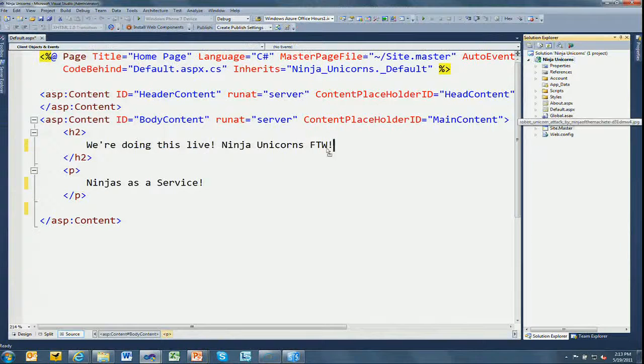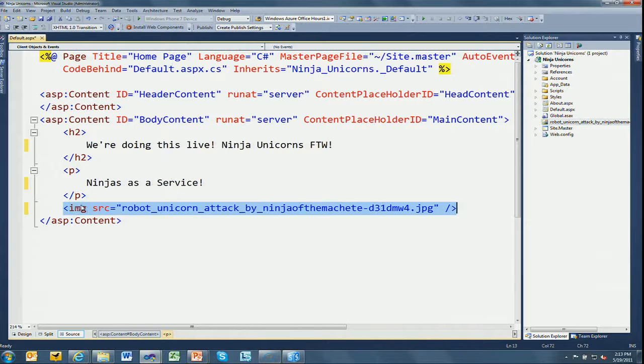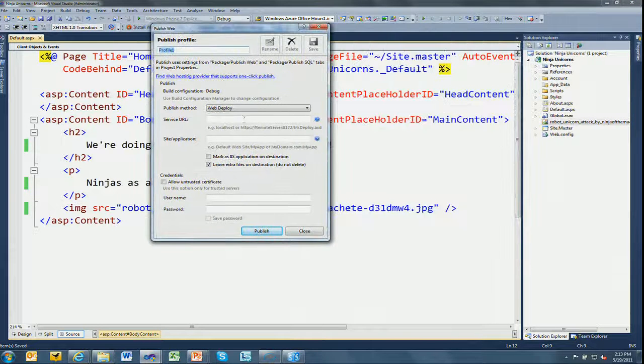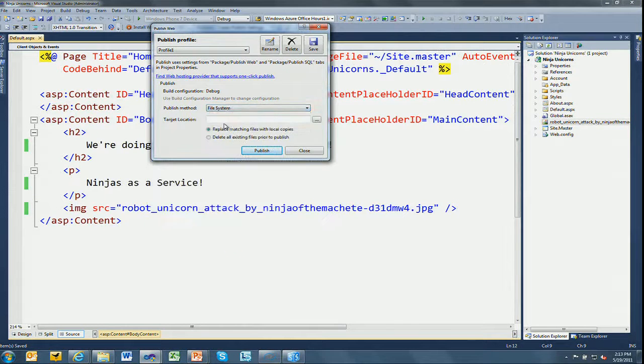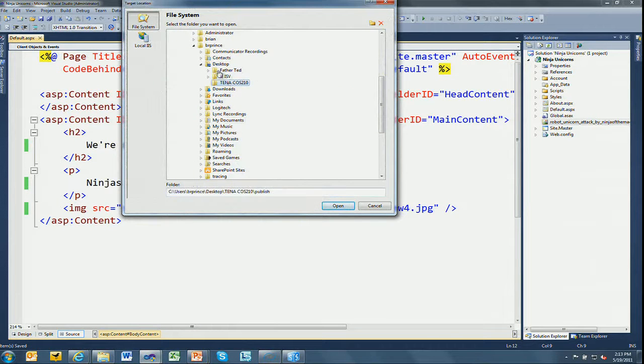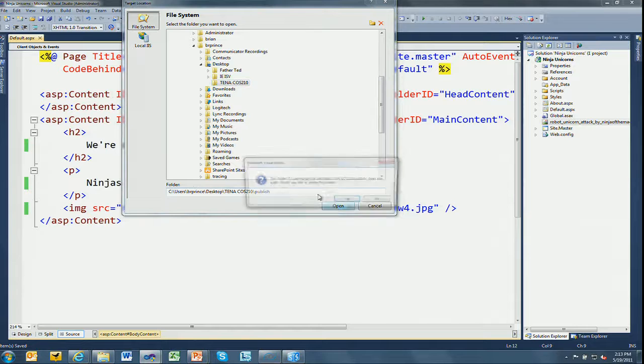We will drag that into here. We will save this. Now we're going to configure our web publishing settings. All we need to do for web publish is choose a file system. We're going to do this locally. We're going to go to a local folder in here called publish.